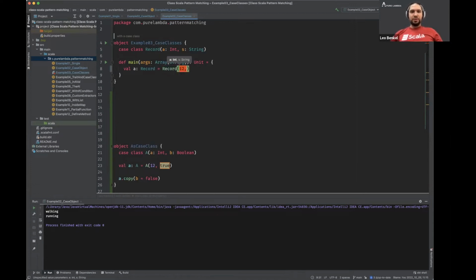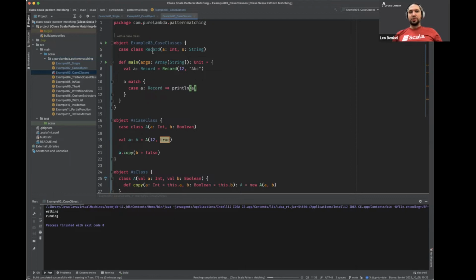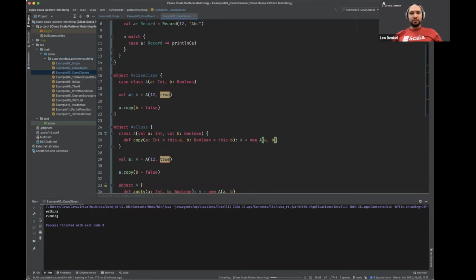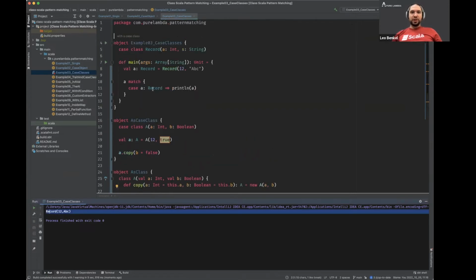So let's say we do this and ABC. And now we want to match on A. Here we can do a record, and that will just give us A, right? It also does the toString. Yeah, so you see, it gives us the version, right? So that's kind of what we did.